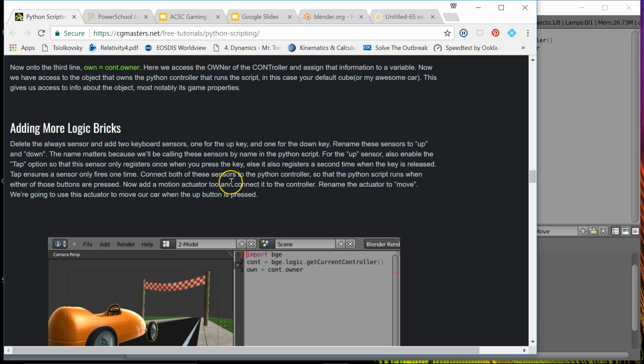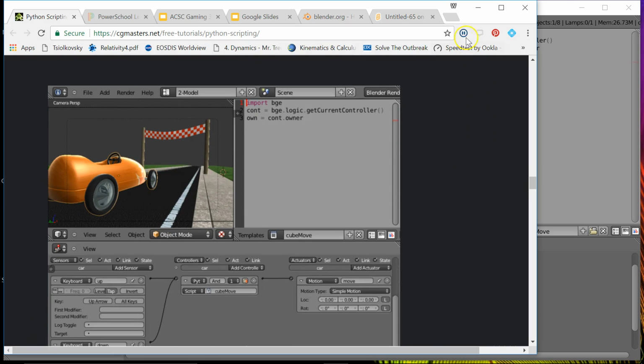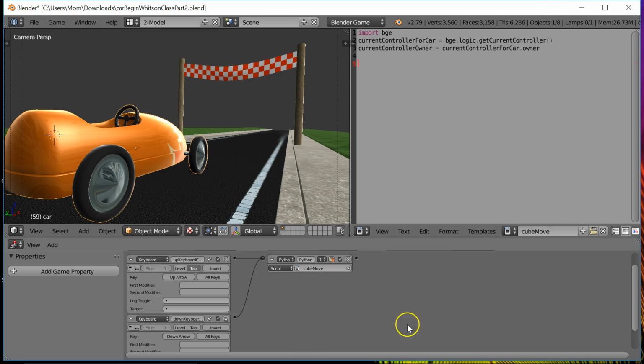Now add a motion actuator and connect it to the controller. Rename the actuator to move. We're going to use this actuator to move our car when the up button is pressed. Okay, so the actuators, we didn't have to do this before, I don't think. So you add a game property. Oh, wait. Maybe not. Hold on. Let me pause it for a second. Oh, sorry. You may be able to add it through add a game property, but that's not how I did it before. So let me see.